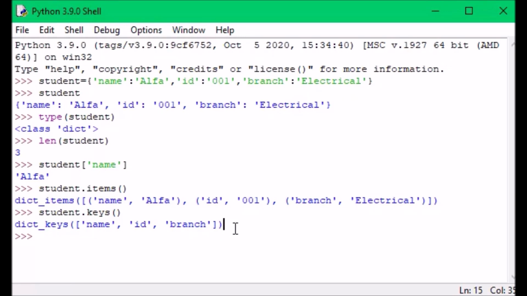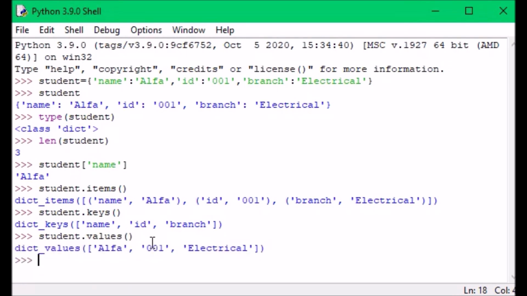Okay, again if I want to find all the values for the particular keys, how to find? The syntax will be dictionary name dot values of. So dictionary name is here student, dot values of. After hitting enter, I'll see the values as alpha, 001 and electrical. So this alpha is corresponding to the key name, 001 is corresponding to the key ID, and electrical is nothing but corresponding to the key branch.